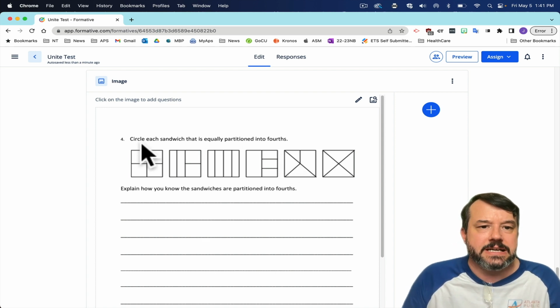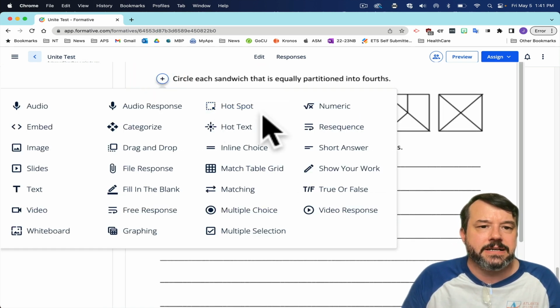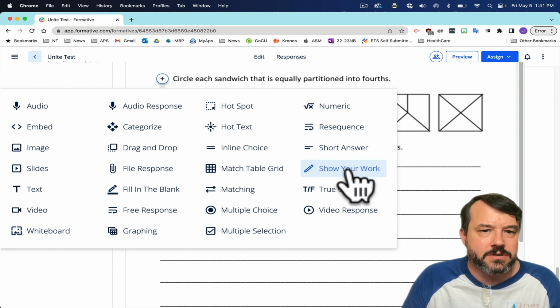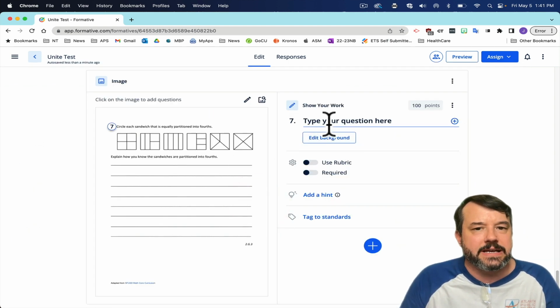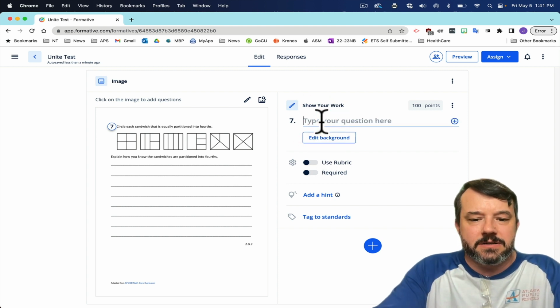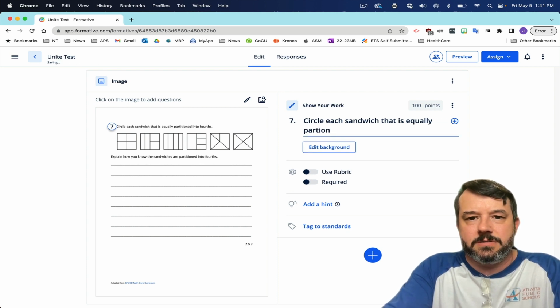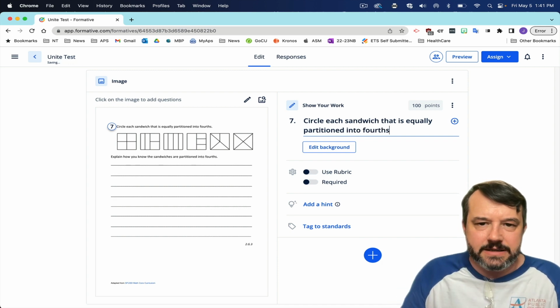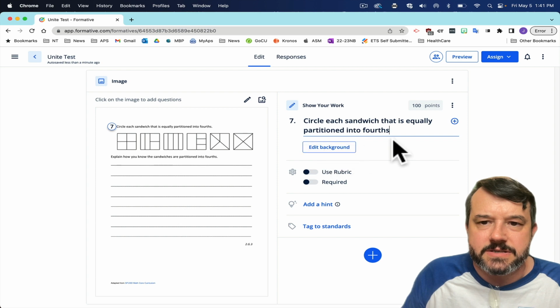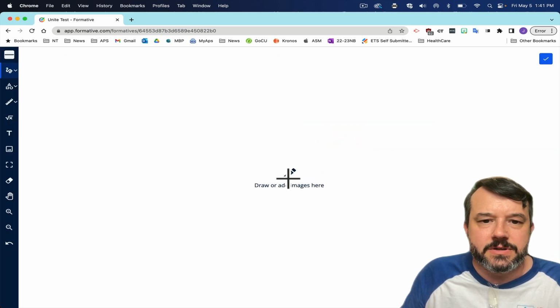So what I'm going to do now is make our next question here. This is also going to be a show your work question. But this time when I edit the background, let's type this in there: circle each sandwich that is equally partitioned into fourths.